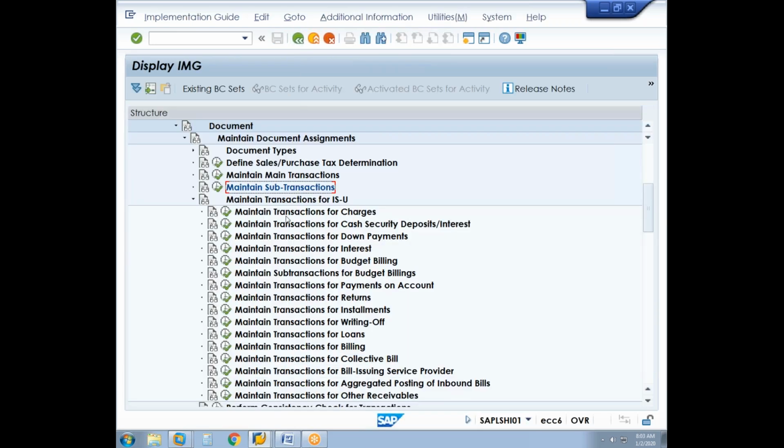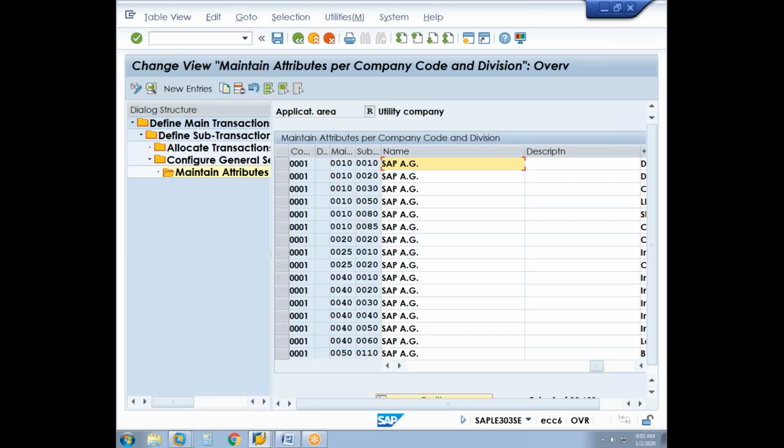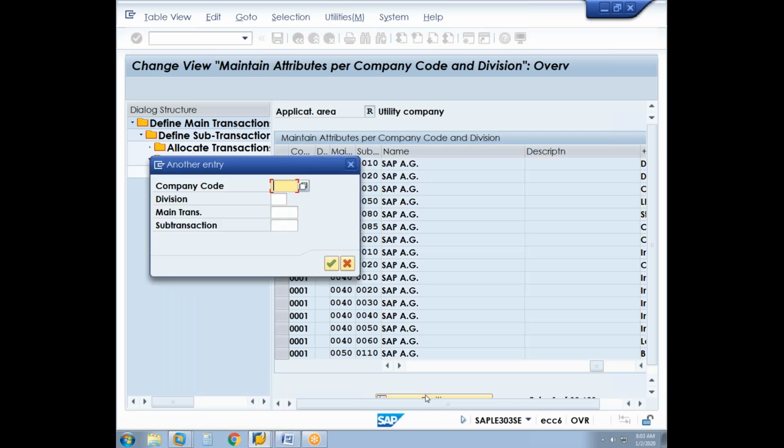So we have to assign this combination to our company code and division. So go to Maintain Transactions for Billing. This is a place where you can assign all the main transactions, sub-transactions to our company code and division. For every scenario of billing, you must maintain the assignment. Right now, we are interested in consumption billing. Now, we can copy the existing data from a model company code. Our model company code is 0001, where the division is 01 for electricity and 0100 is the main transaction.